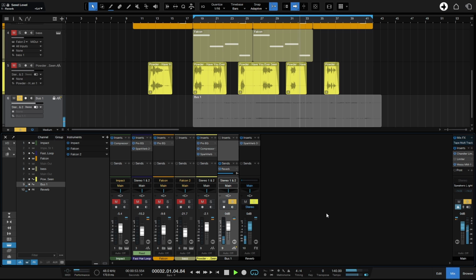So then if I play back, this is still routed to our effects channel for the reverb.